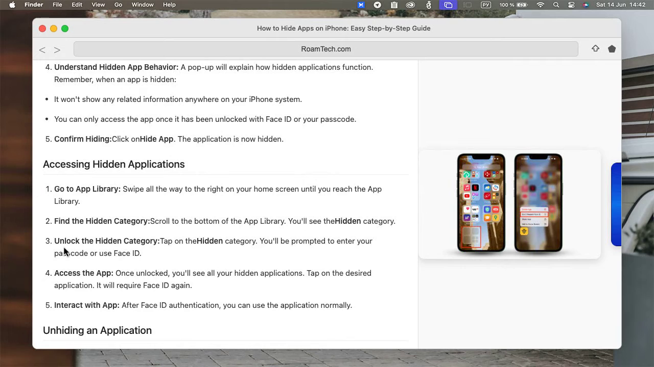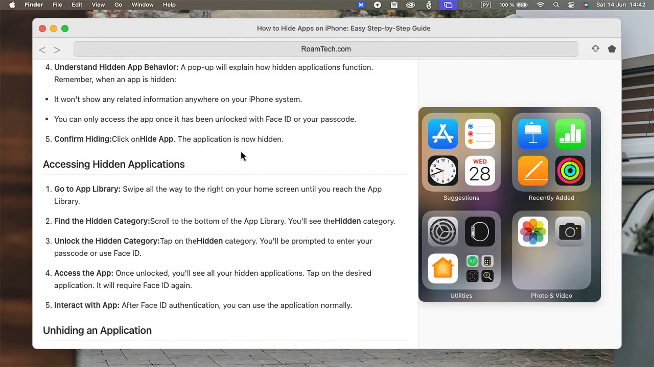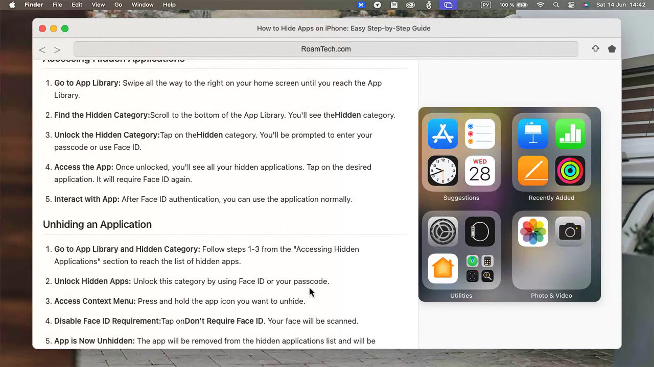Once you select that, you'll see an information card explaining how hidden applications work on your iPhone. Basically, when an application is hidden, it won't show any information related to that application anywhere else on your iPhone. You'll only be able to access it once it's unlocked with your passcode or Face ID, which I'll show you how to do in a moment. So when you're ready, click on Hide App. And that's it. Your app is now successfully hidden from your iPhone.